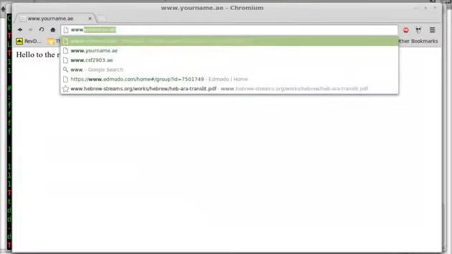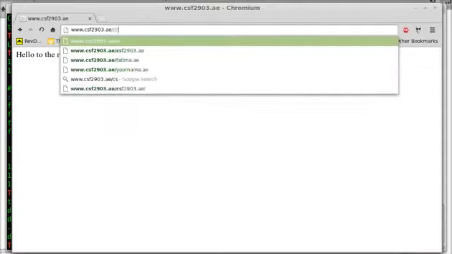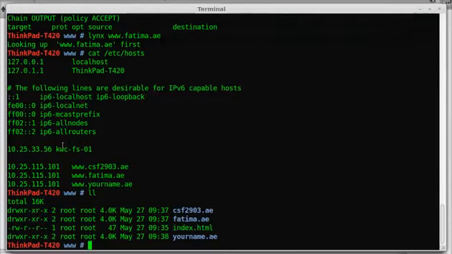So up here, right now, we have to do that. If we type www.csf2903, it gives us the root web directory. And then we have to type /csf2903.ae to get to the right directory. We don't want to do that. We just want to be able to type that name and get to the right directory. And right now, it's taking us to the wrong directory. So how do we do that? Well, we're going to set up virtual hosts.